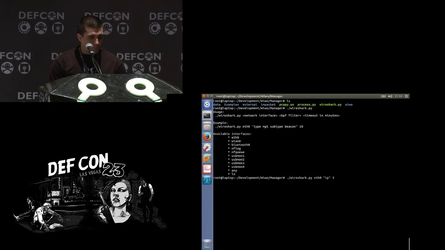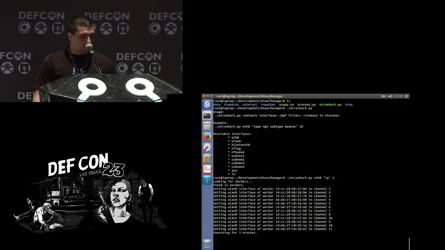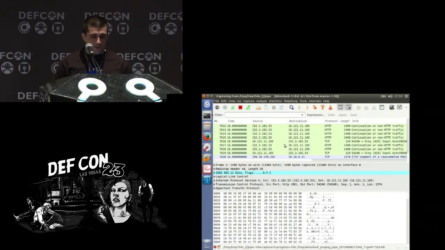So now, as we can see here in the console, in the terminal, the manager is starting. It's going to look for workers, hoping it finds every worker we have. So there you go. We found 12 workers, and one worker has two interfaces. This black one has two interfaces, one at 5 gigahertz and the other one at 11. And now we are getting traffic.